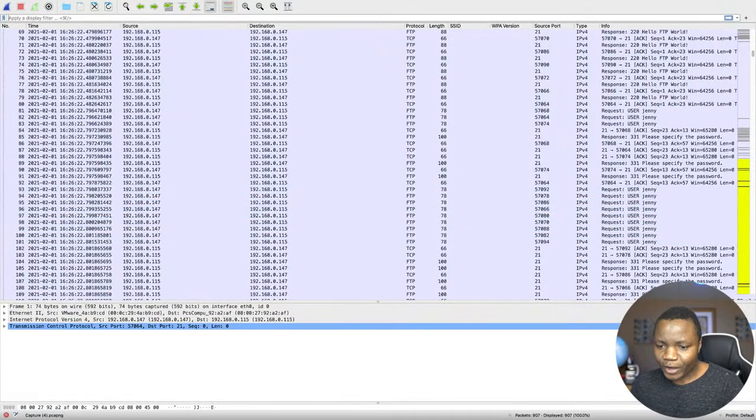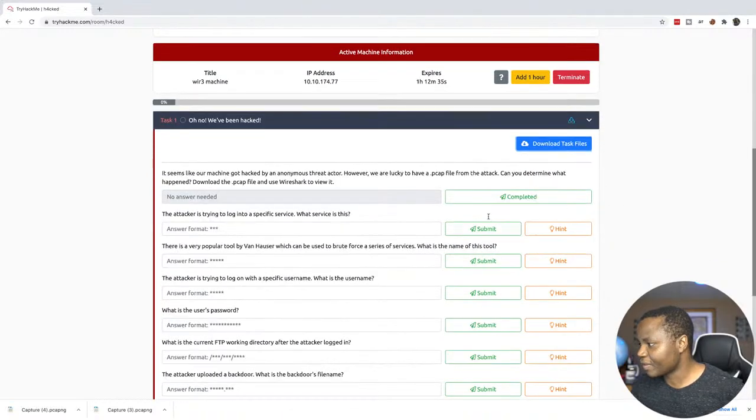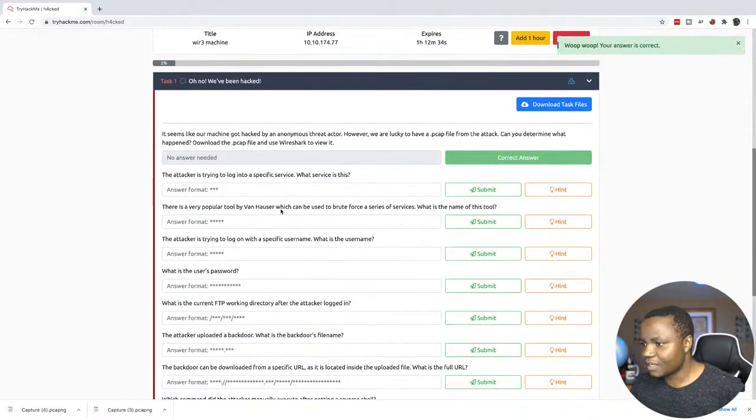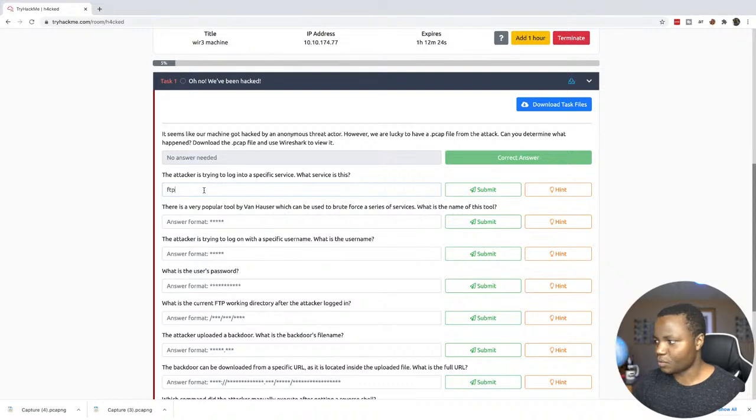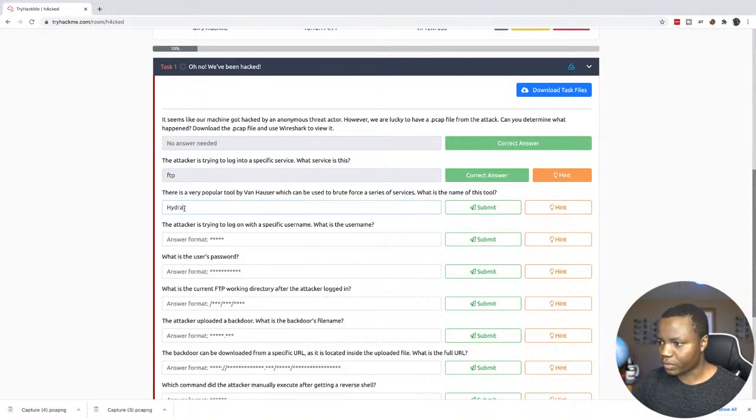We're going to be answering the questions as Tryhackme asks us. First of all, we downloaded the file, so let's mark that as completed. The attacker is trying to log into a specific service. What is the service? I see 3 letters here, so let's try that. We saw FTP there in the PCAP. There is a very popular tool by Van, which can be used to brute force a series of services. Brute force. We use Hydra for brute forcing.